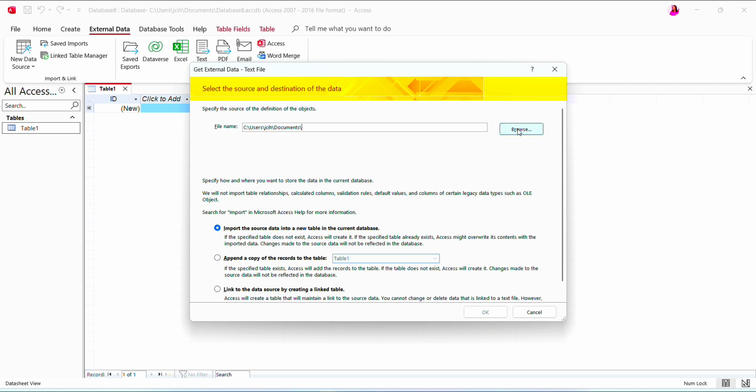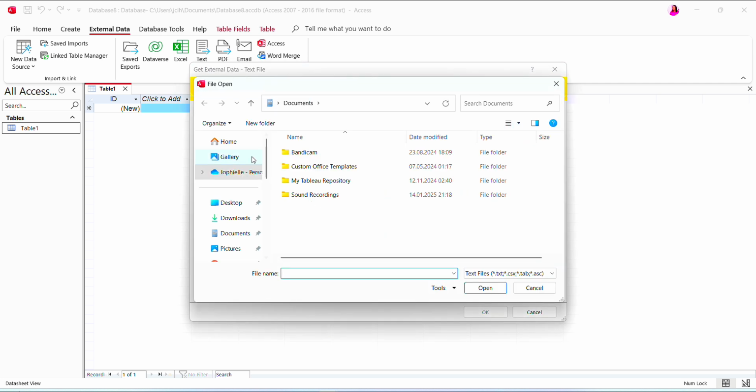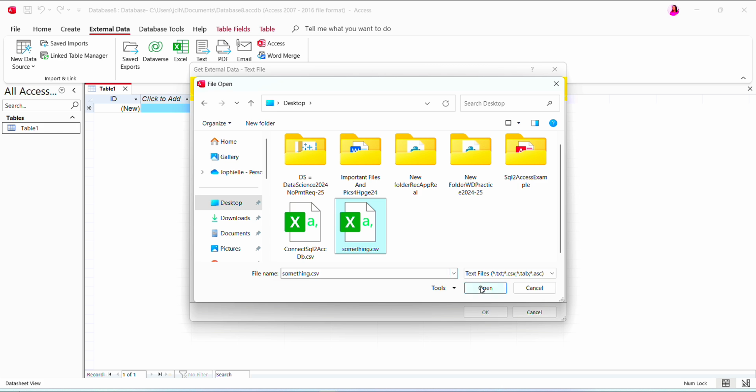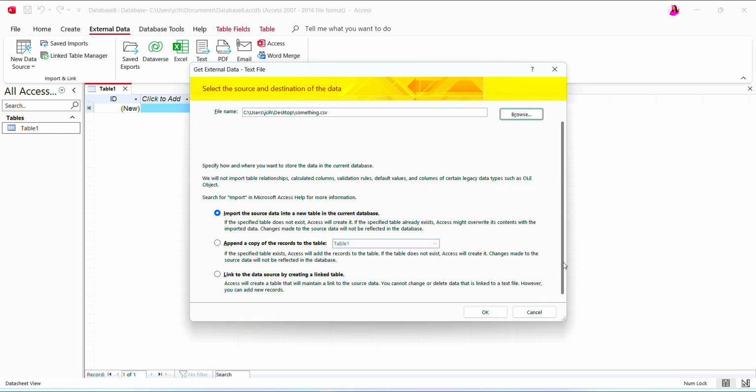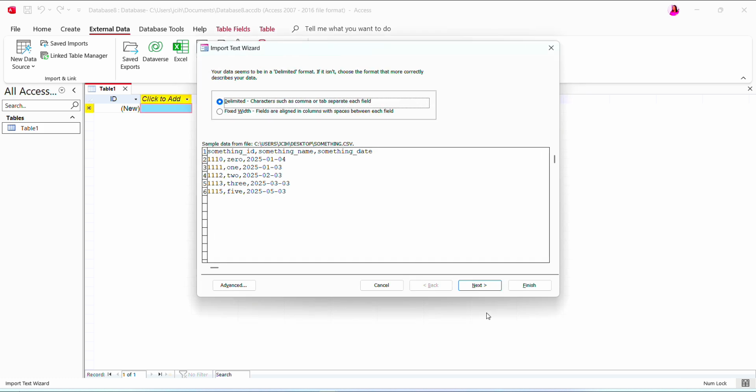This is for those who don't know. Then you browse to the location where you placed the something CSV we just created, and you can import it. There are many ways. Here I'm going to choose to import the source data into a new table in the current database. I don't want to do it complicated, but you can also append a copy of the records to the table, and you can link to the data source by creating a linked table. There you can choose as you wish. I'm just going to do the simplest way to show those who don't know how to do it. I'm going to click OK here.